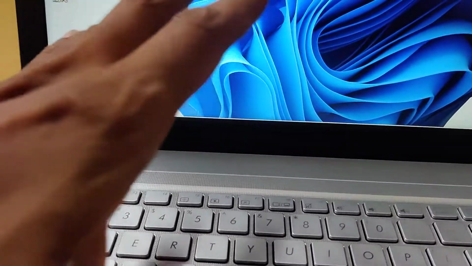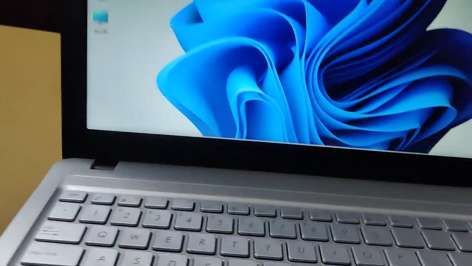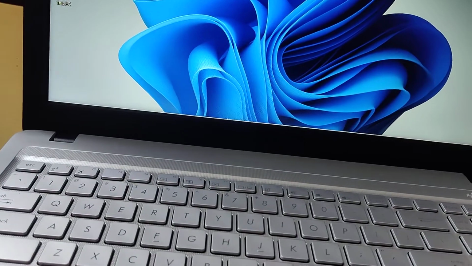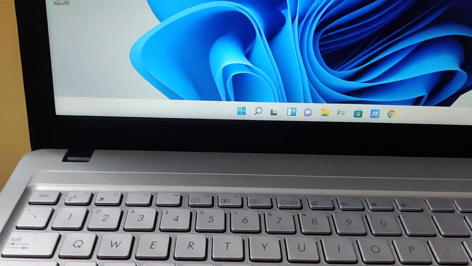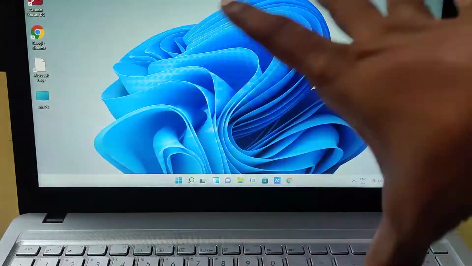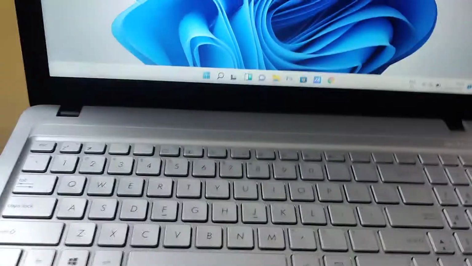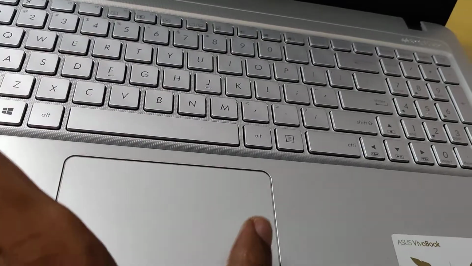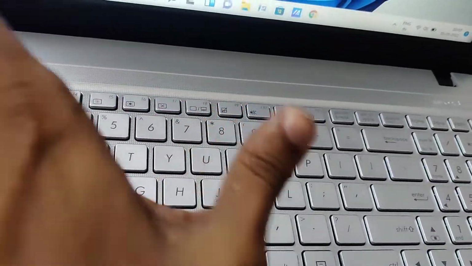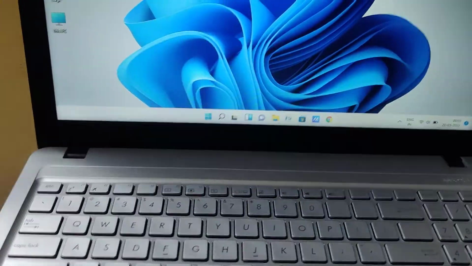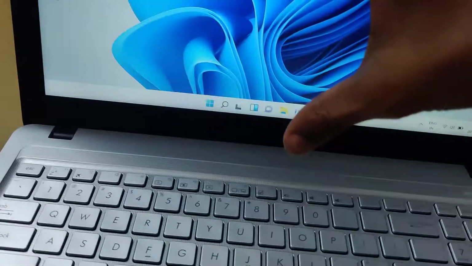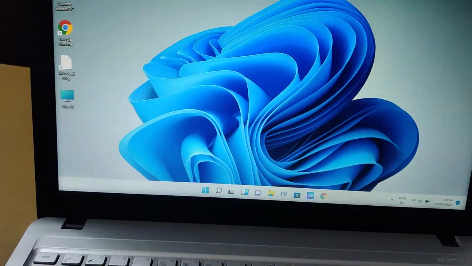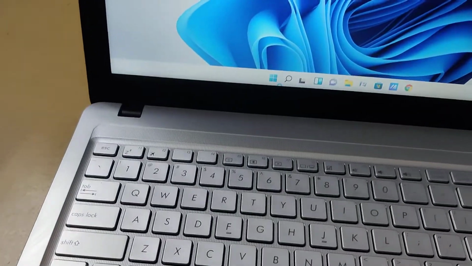So in my hand, this is a computer running on Windows 11, and in this video we are going to discuss how to restart this Windows 11 laptop without touching the mouse. Using only this keyboard, we can restart our Windows 11 computer. So without touching your mouse, you can restart your Windows 11 computer by a shortcut method.